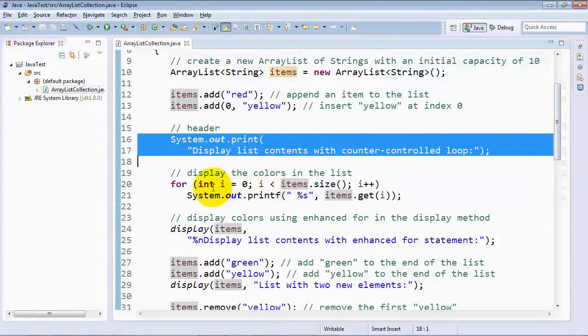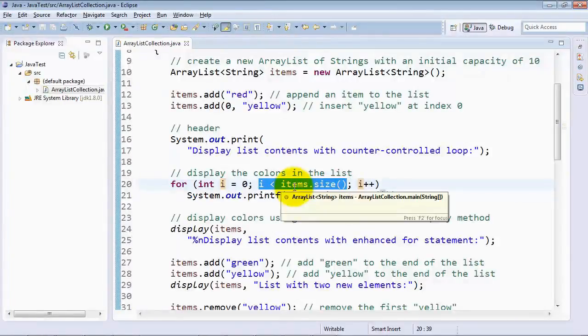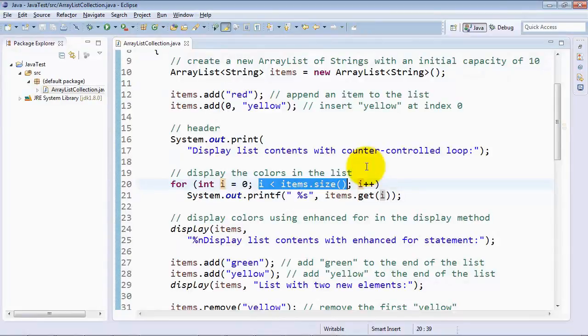So to do that for an array list, we declare a counter, in this case called i, initialized to 0, and we keep looping as long as i is less than the size of the array list. items is the name of the array list, and its size method returns the number of elements physically stored in the array list right now. Now, because it's an array list of strings, each element is a reference to a string, and then the strings that are being referred to are the strings yellow and red that we added to the list.